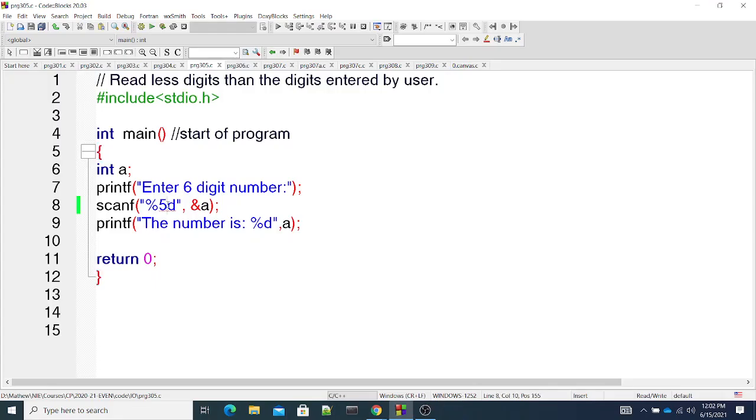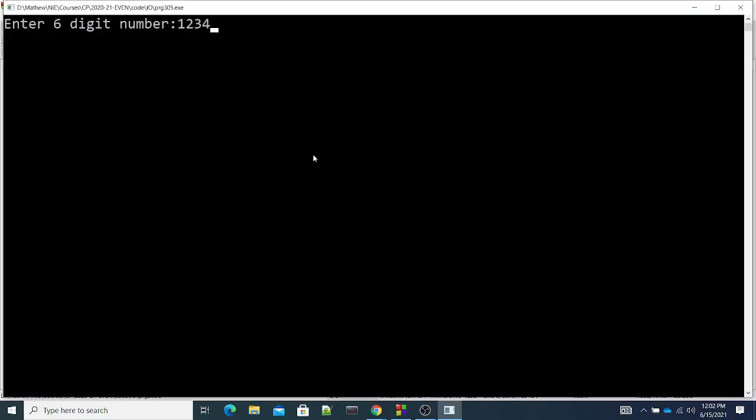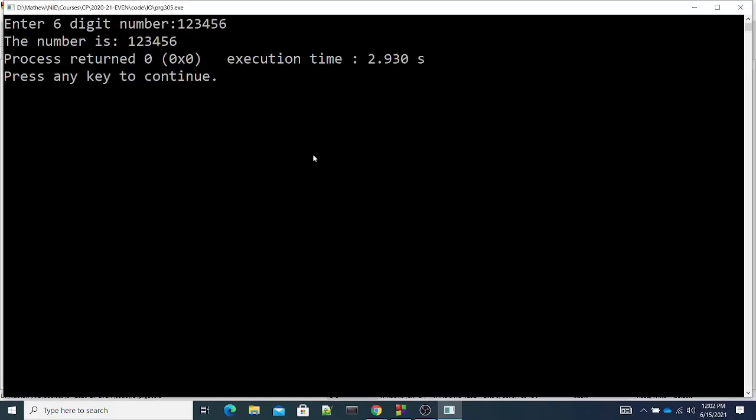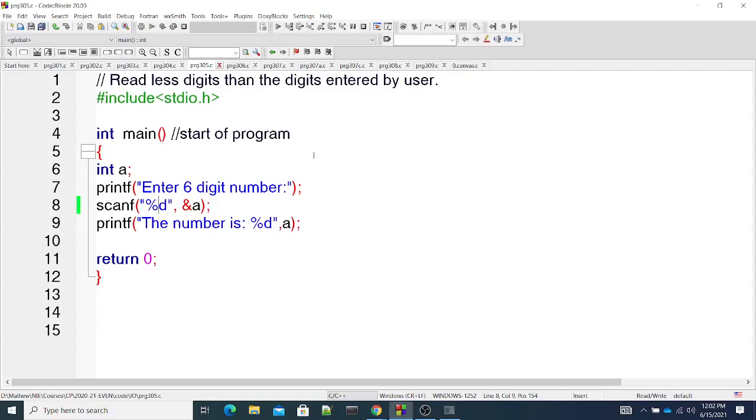Now instead of that, if I simply specify percentage D instead of percentage 5D, and if I enter a 6-digit number, all of them will be accepted. Okay. Here we are able to put a small control on how many digits are accepted.